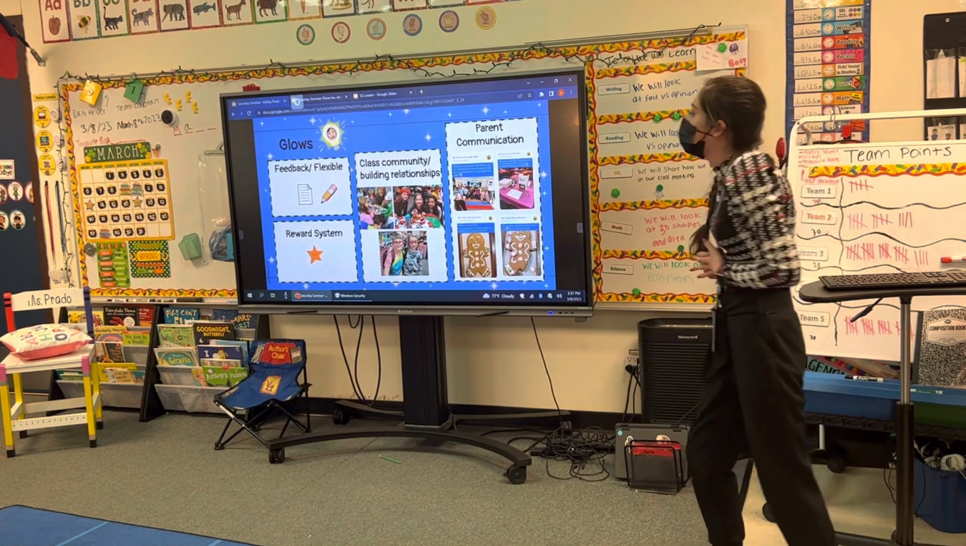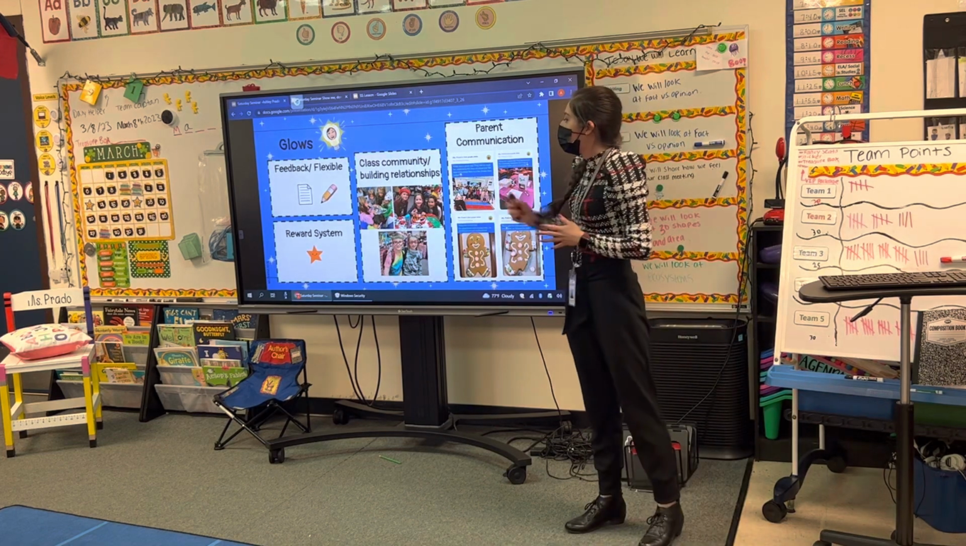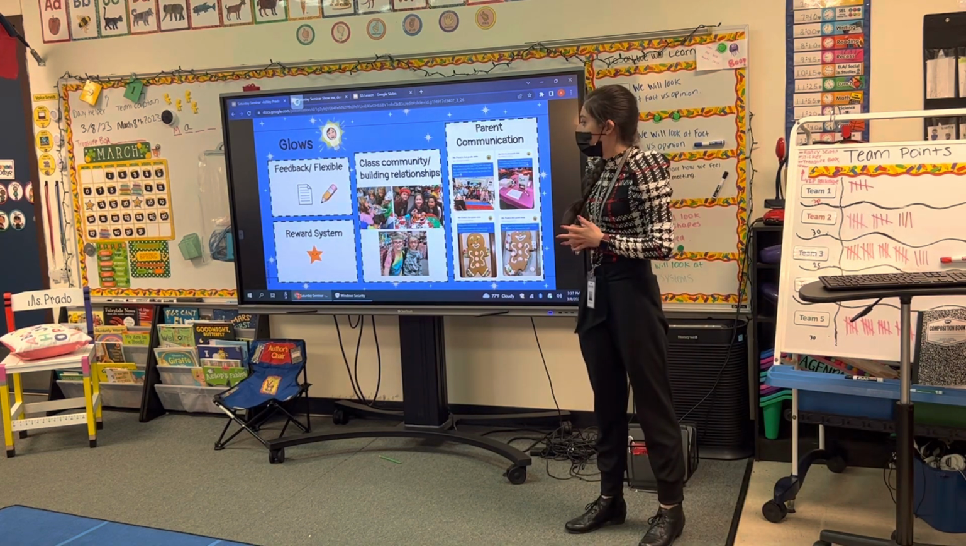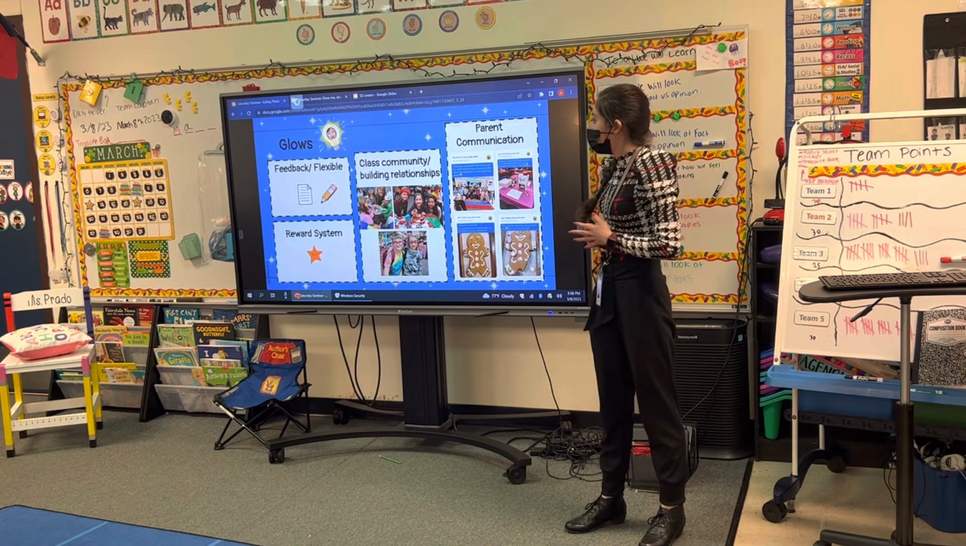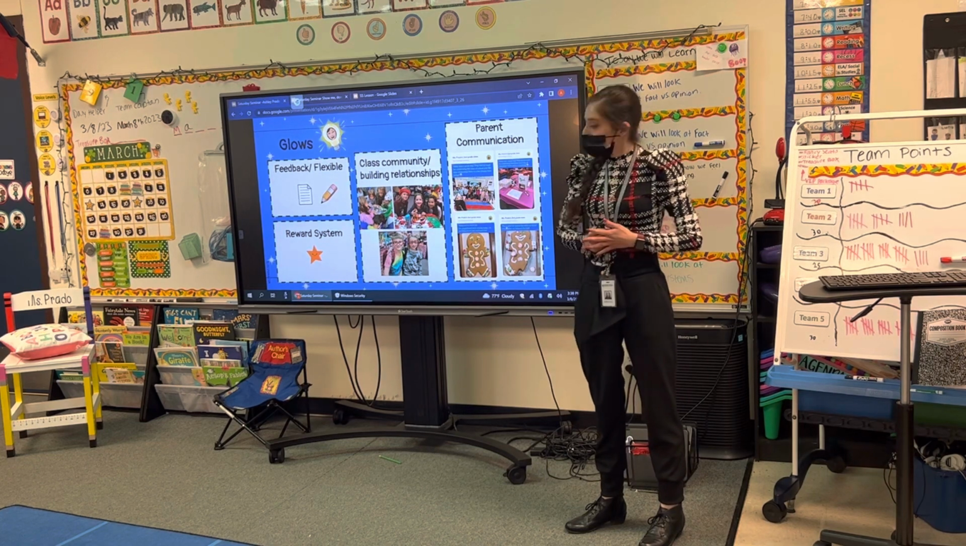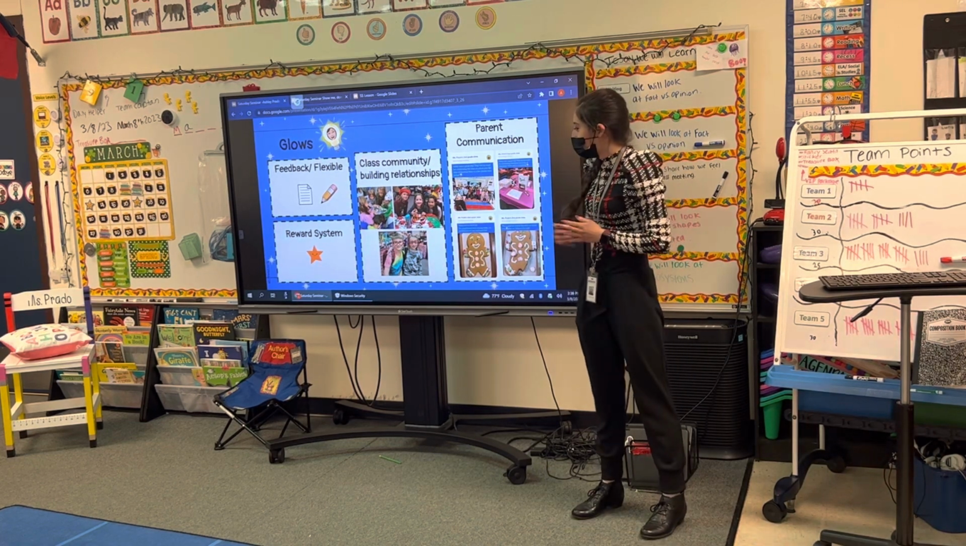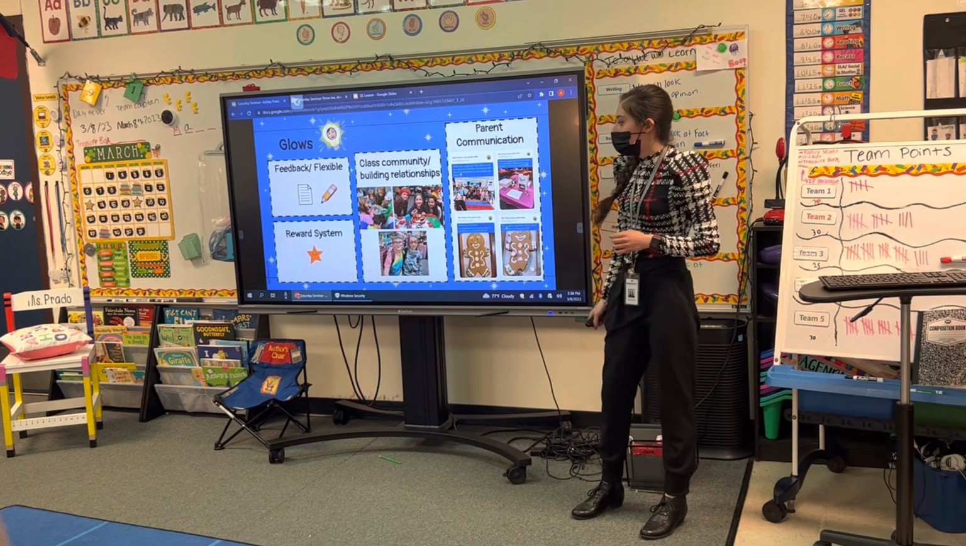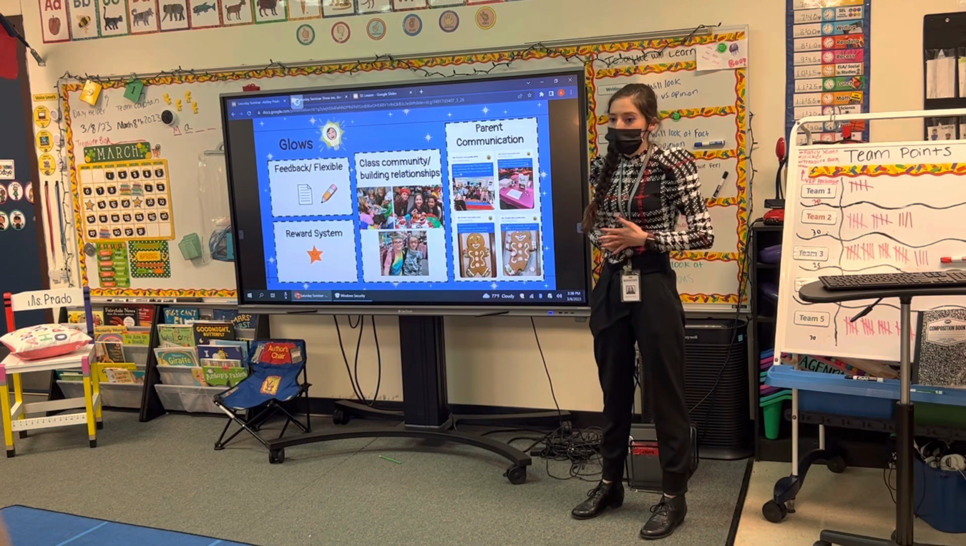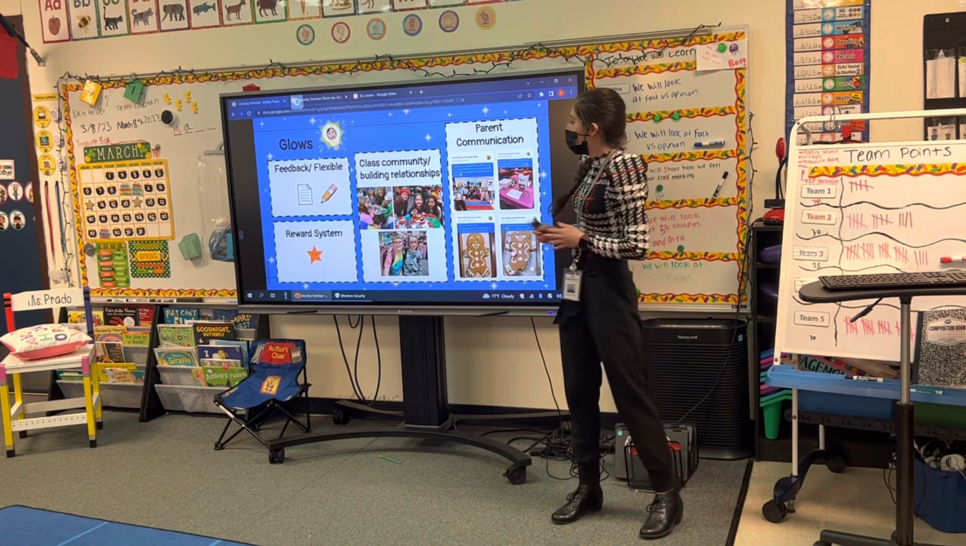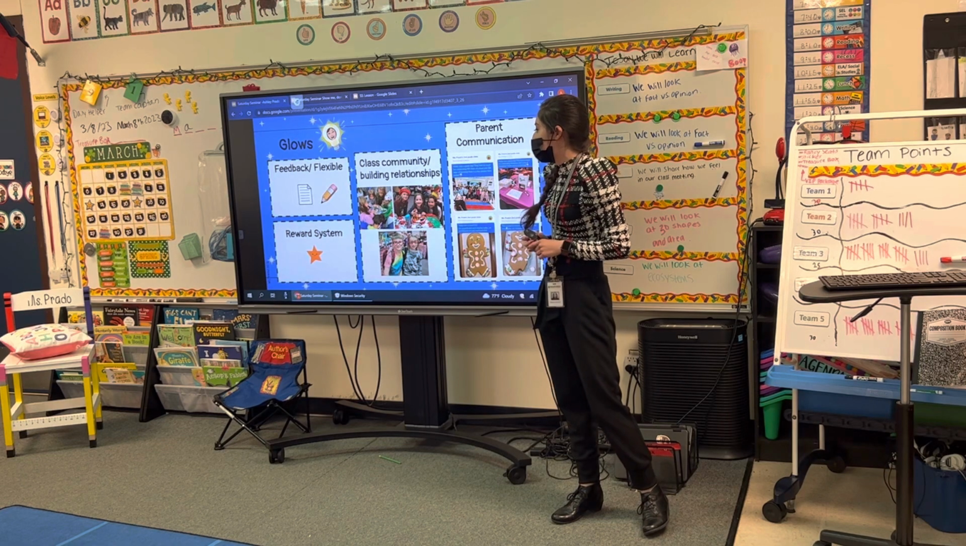And then here are some of my goals. So being open to feedback, because I feel like that's the best way that I can continue to grow, and then being flexible with the feedback that I get. And then my reward system I'm very proud of, which I will go more in depth in a little bit, in a couple of slides. And then my class community and building relationships.